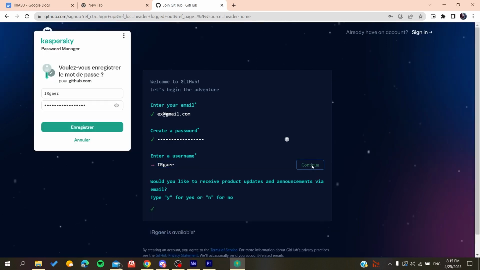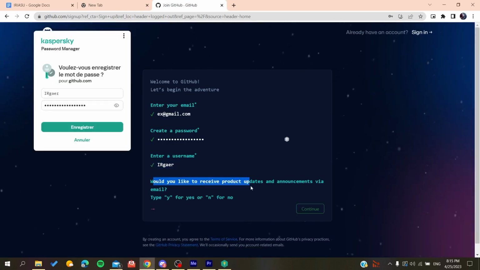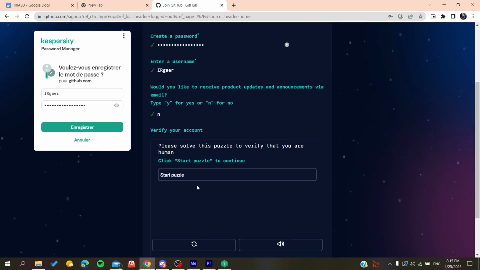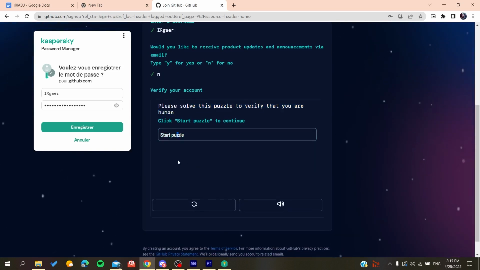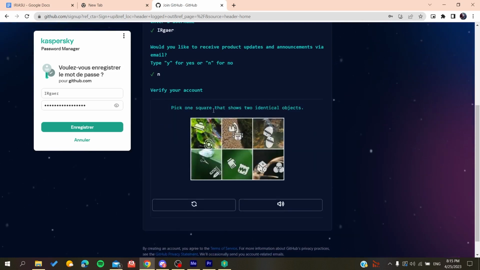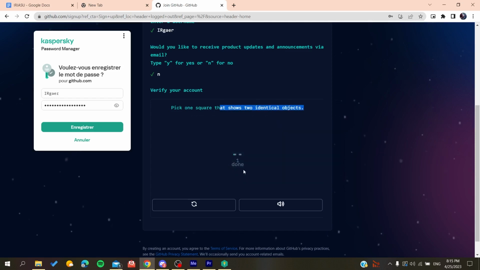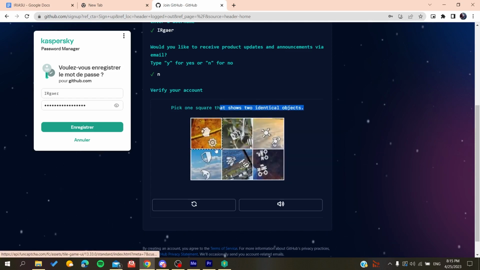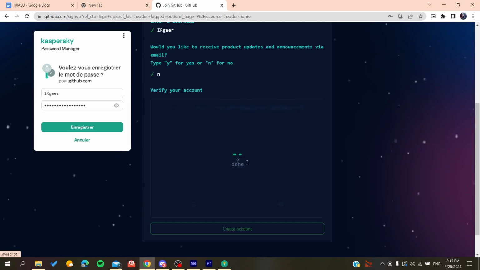For example, whatever the username was. Now you will need just to type yes or no if you want to have the emails and announcements. So click on no if you don't want to, and then you will need to solve a verification puzzle. So we start this puzzle, identical object, we do like this, and then you will do like that, and then you will create an account.